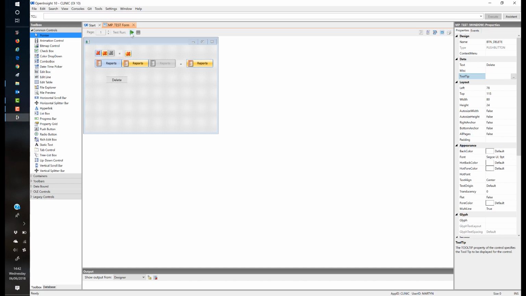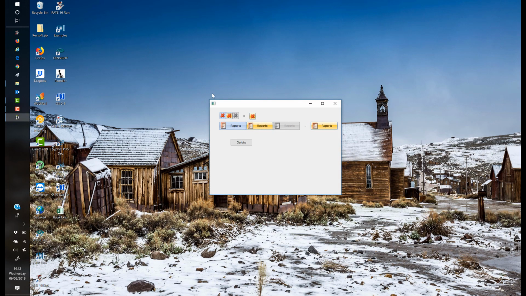Now if we test run that, no code, just a straightforward couple of properties changed. When the form renders, we get our grey button.